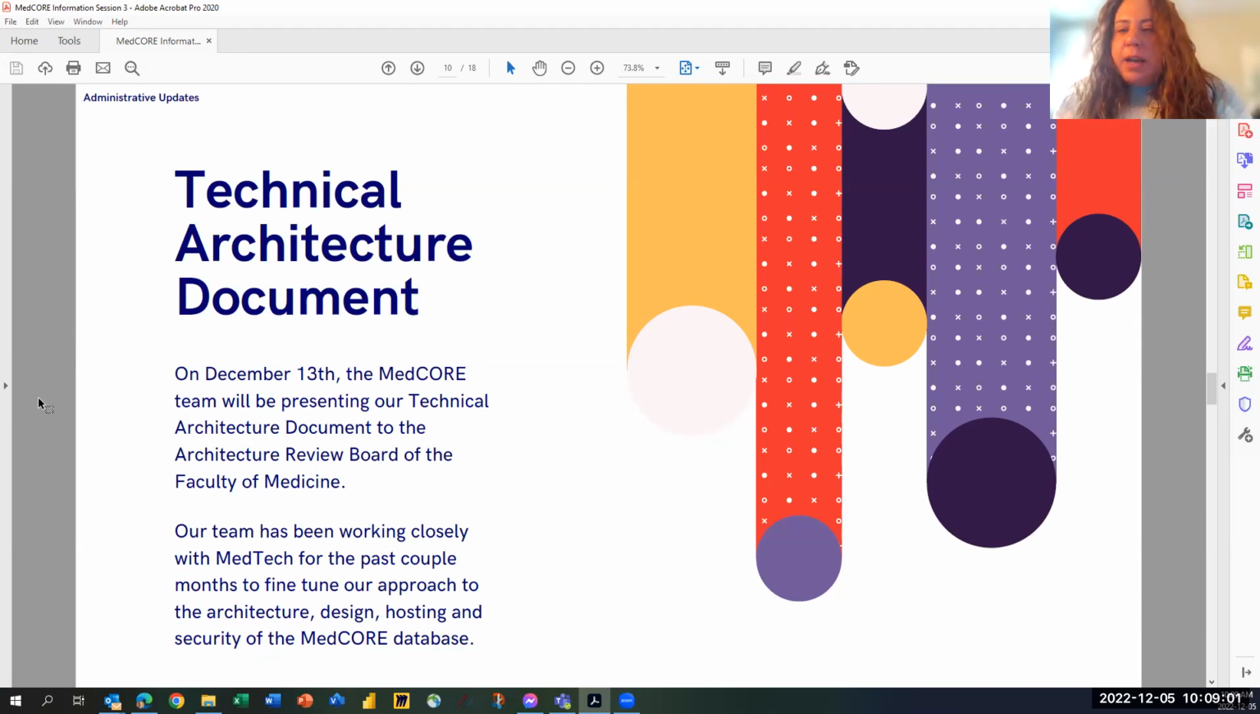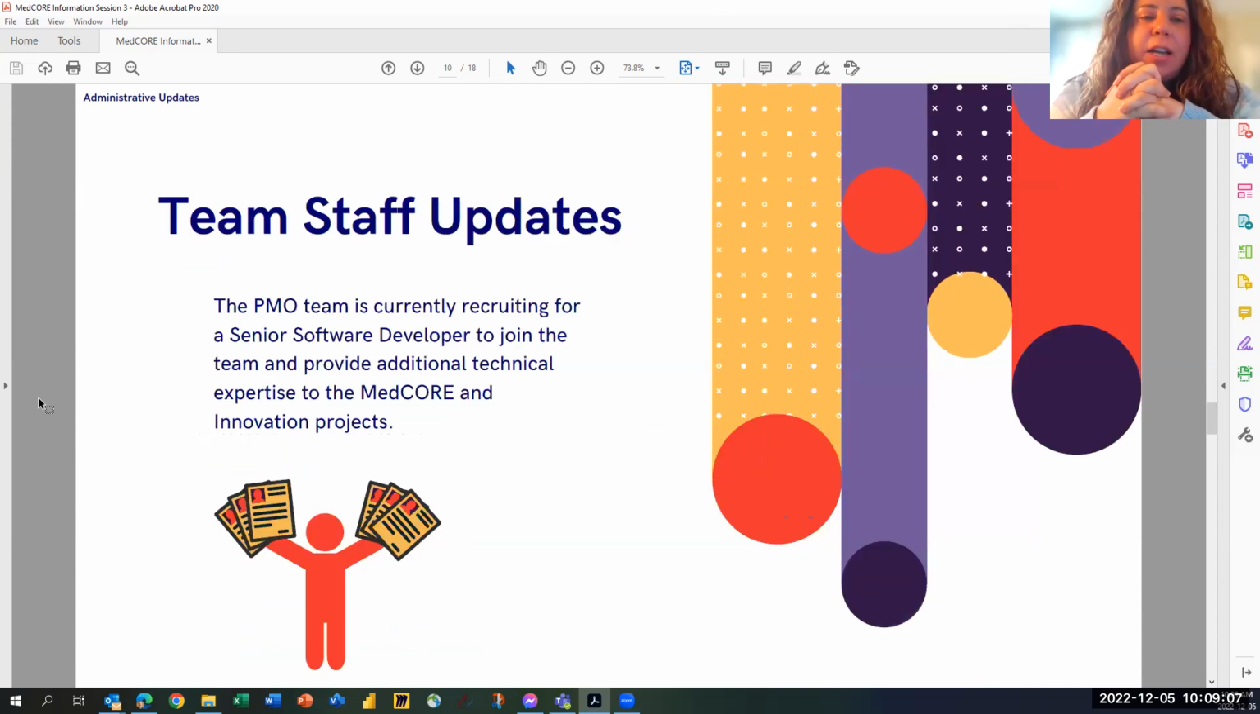But that doesn't slow us down from the work that's underway already. If we could go to the next slide, you'll see that we have been recruiting, I'm sure you're aware, since at least August. I looked back in my records for a senior software developer, just to address maybe some of the gaps we currently have, and bring that overarching technical oversight that is needed on not just MedCORE, but on our innovation projects as well.